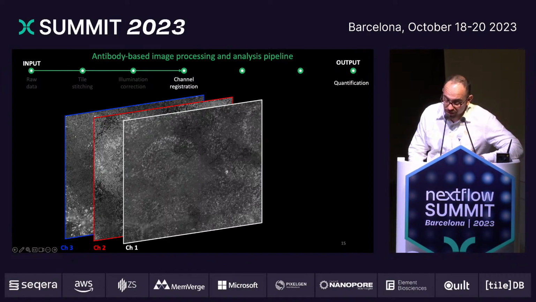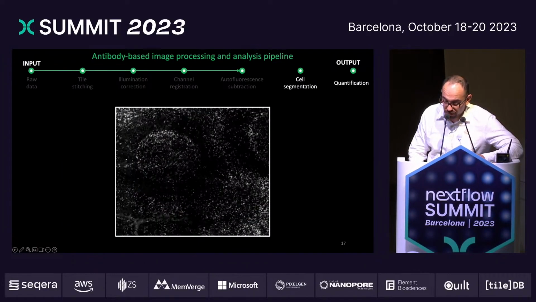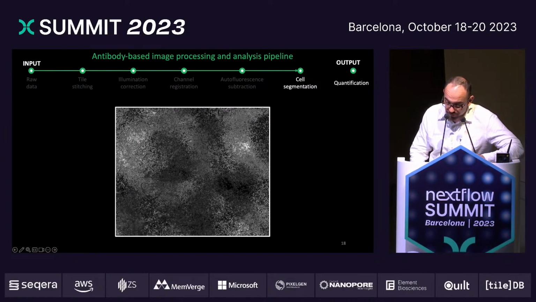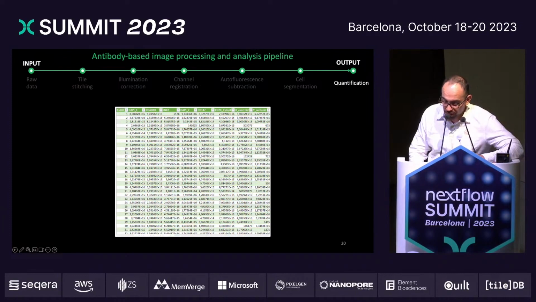Once we have the channel registration, we can also enhance the contrast of the image by correcting the autofluorescence. And finally, once with the enhanced contrast, we can apply segmentation algorithms. For that, we require the nuclei channel. So we segment the cells. And finally, we can extract quantifiable features that will help to do later the spatial analysis and the phenotyping.